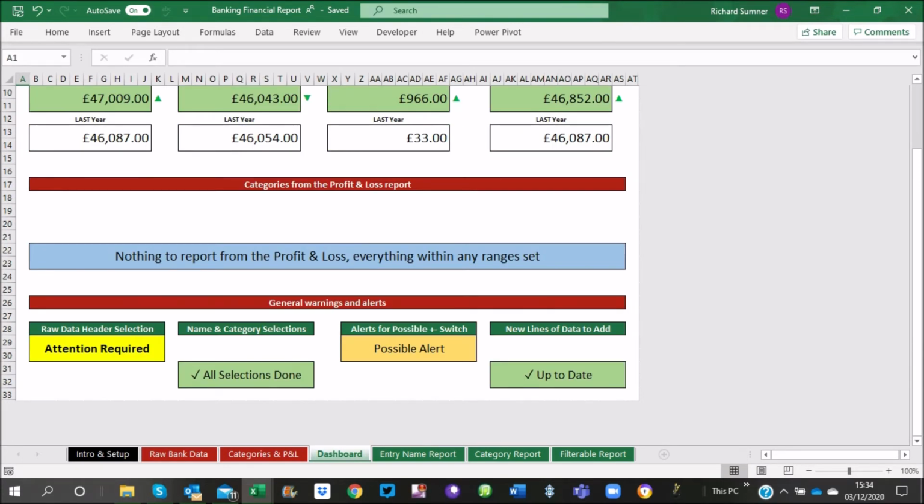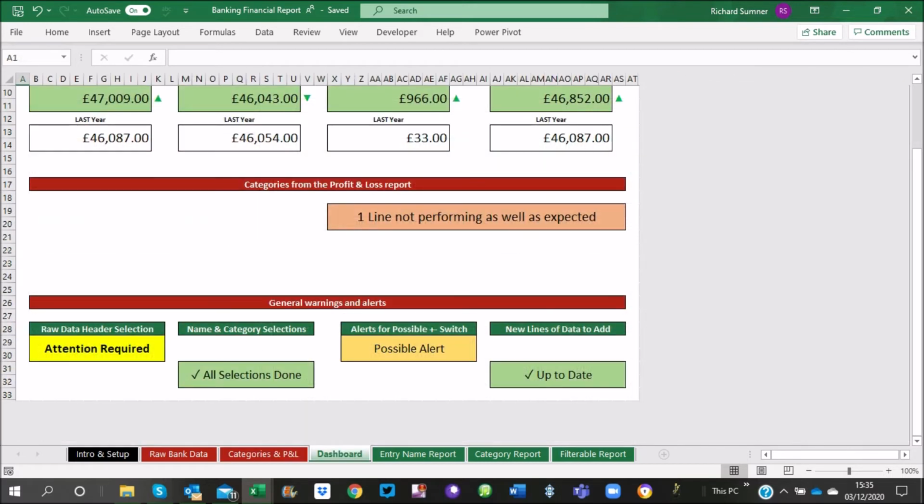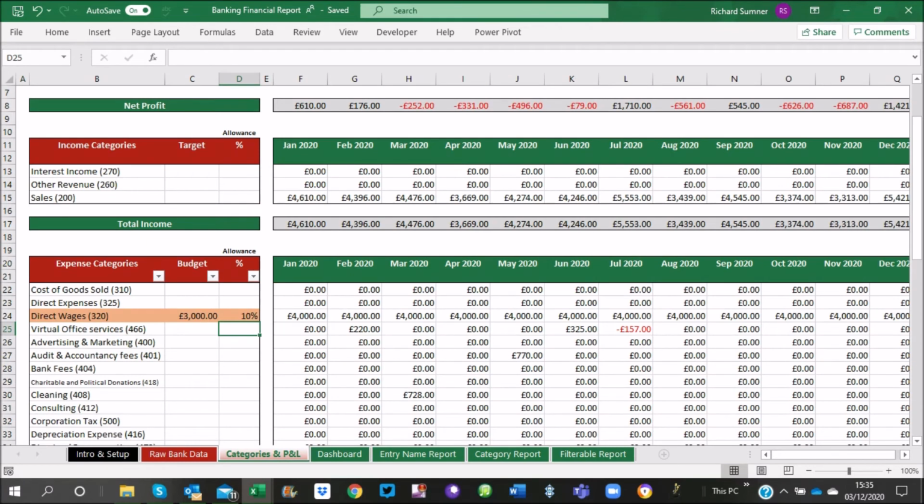Here it says nothing to report from the profit and loss, everything within any range is set. This middle section refers to these budgets that you've put. So if, for example, I put a budget of wages at £3,000 and I said you've got 10%, because it's gone to £4,000 and it's turned up red, and it says we should have only paid out 3,000, we paid out 4,000, so therefore it's turned red and it's a negative thing. If you go back to the dashboard, it now says one line not performing as well as expected. So that's referring to this one line here.